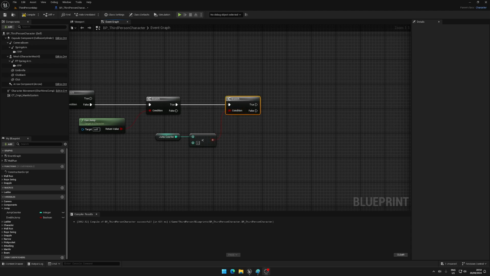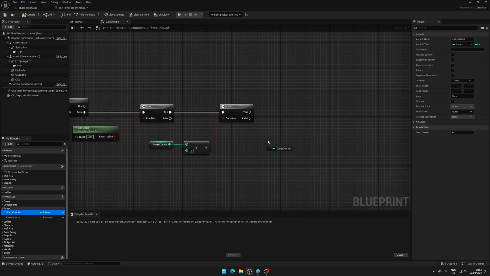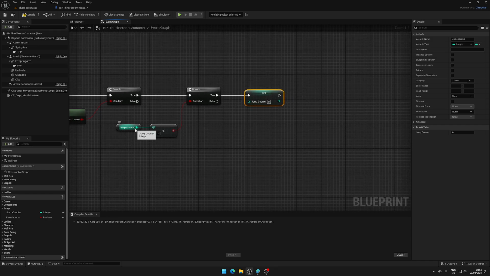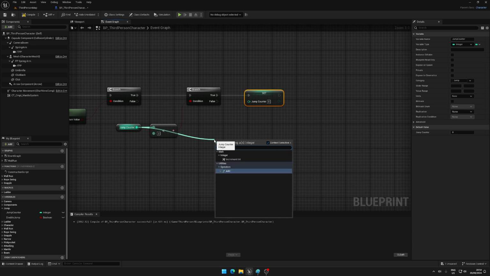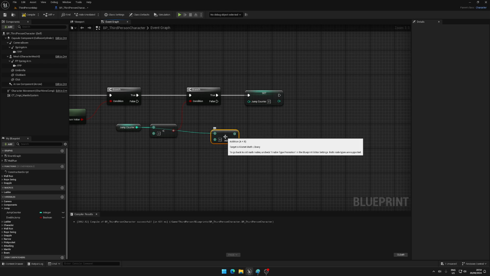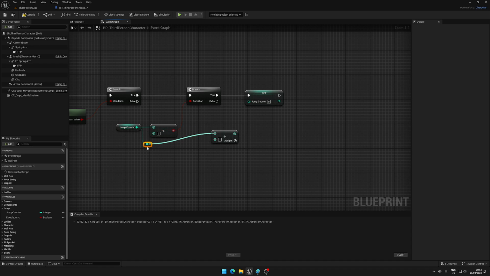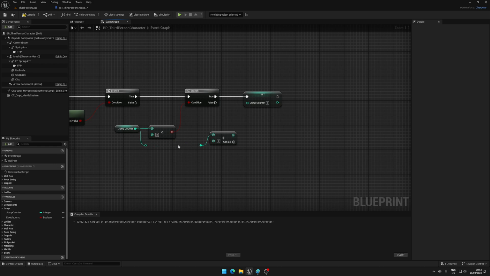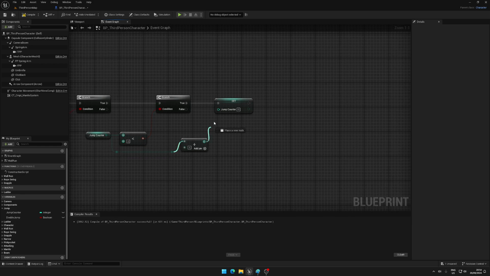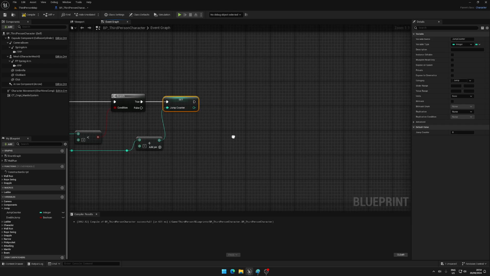So if that's true, we're going to hold Alt and drag this out to set it. And then if that's true, we're going to drag out jump counter. And then add. Sorry, my OBS mic mute button is the plus and minus, which is a bit dumb of me. But we're just going to add one, or you could just do the increment node, either one. Just going to reroute these. You can just double click the line to get a reroute node. And then that's going to set that.